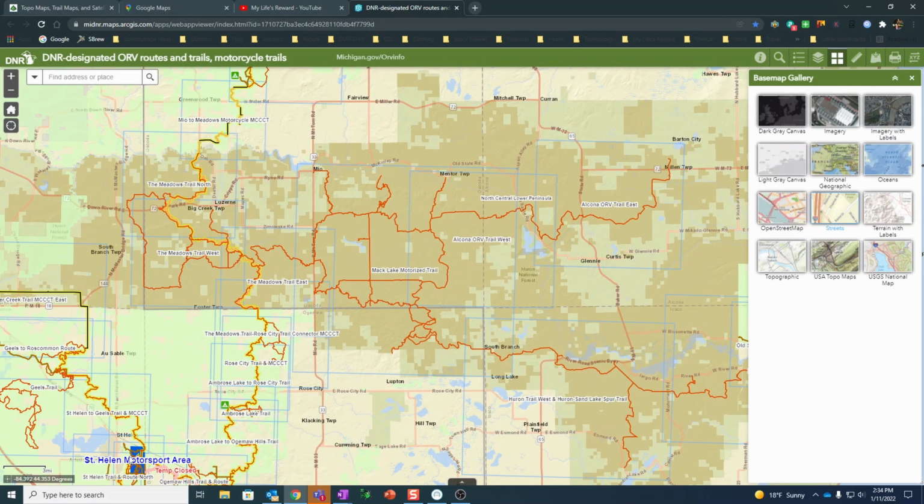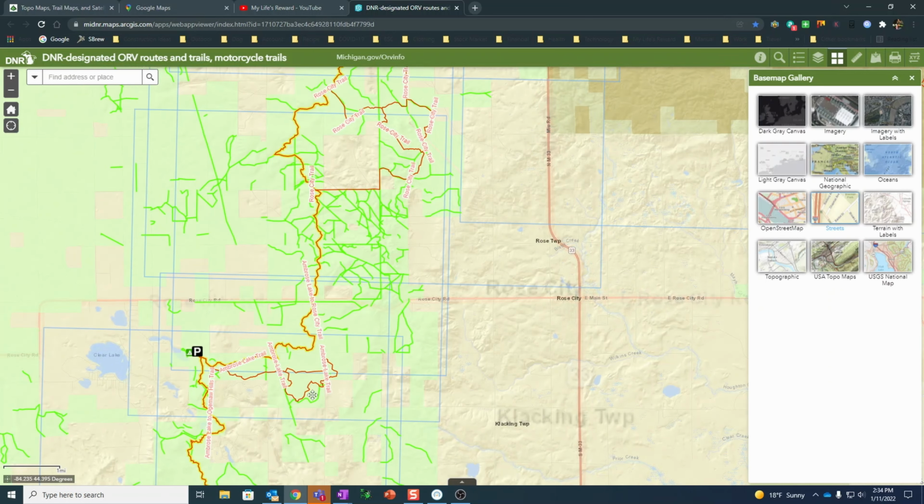So taking a look at the St. Helen Motorsport area, pointing to that there. Look at Mayo. Okay. Bull Gap was right there. And then looking at Alcona, and there's the trail system that we would use potentially to go there.